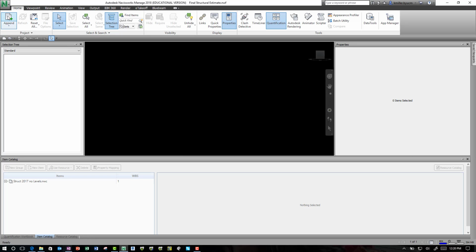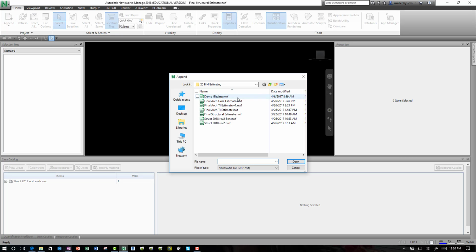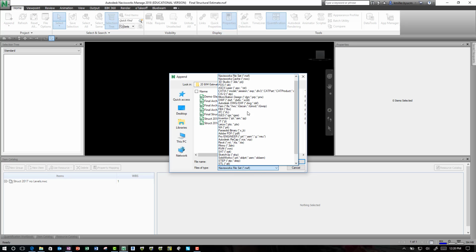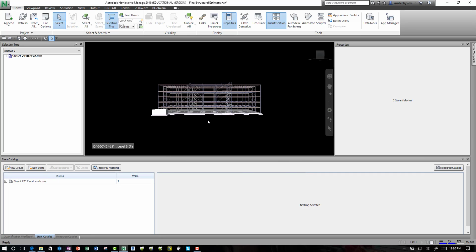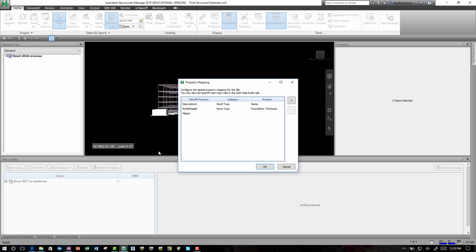a minute. Now I'm going to go append, and I'm going to go find the file that I want to use. So I need to switch this to an NWC file. And here's the file that I want to use that I exported from Revit. Click open, and it brings the file in for me. Now, the advantage of using a template Revit file is under the property mapping. So right here it has some of the fields that I mapped last time that I'm going to reuse. So it brings the fields so they're usable.